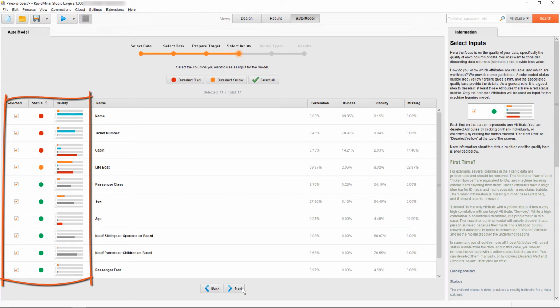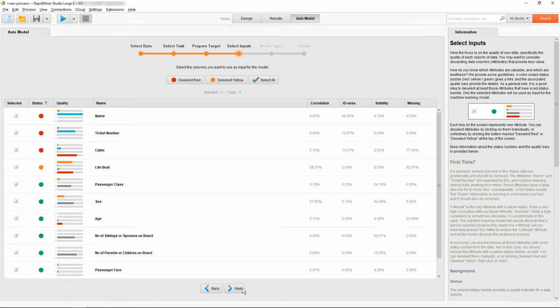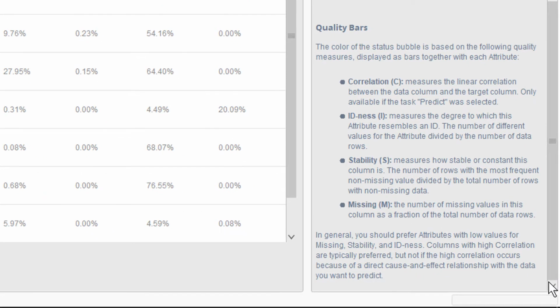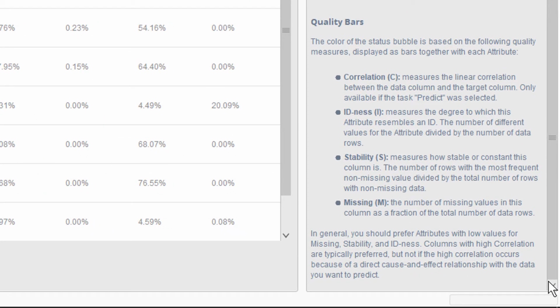Selecting the right inputs for modeling is important to make sure you include every relevant aspect, but it's also important to exclude unimportant features, which only increase the runtime, so make sure to review this carefully. Here on the right, we have our information panel, which will help to understand the quality chart better. The quality chart gives you an indication on correlation between an attribute and the label, the ID-ness, the stability, and the fraction of missing values in a column.